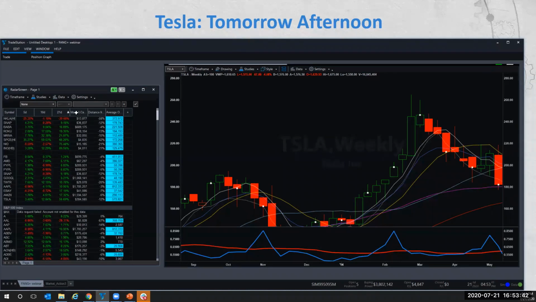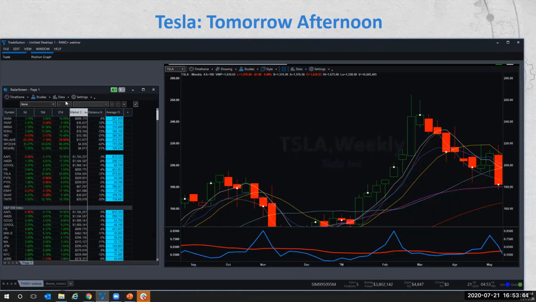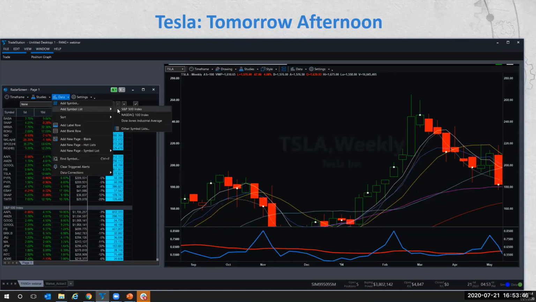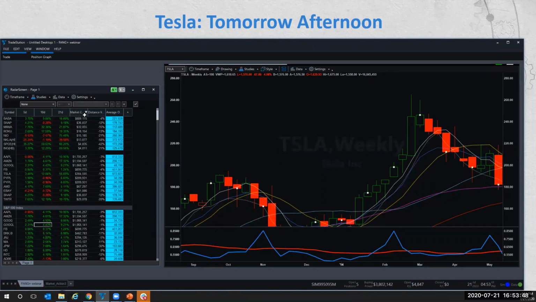You click on this column for market cap. You go to data, by the way, you go to add symbol list S&P 500. And if you then click on it, you can rank on market cap, and it will show the biggest one. You have Apple, Microsoft.